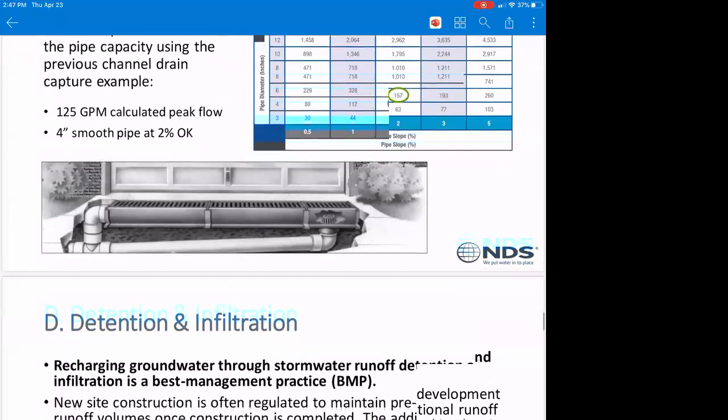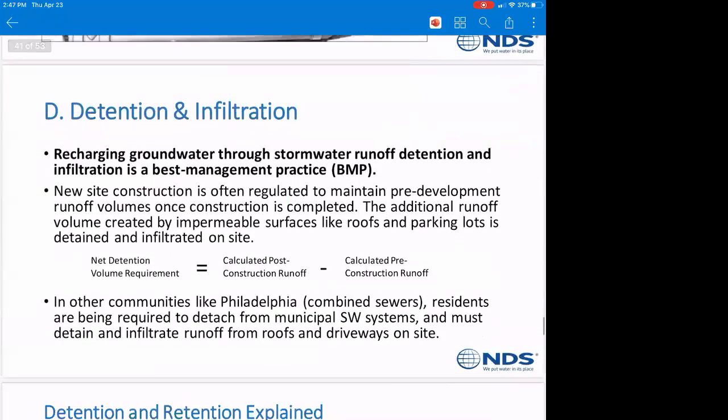Okay. So detention and infiltration. Recharging groundwater through stormwater runoff detention and infiltration is the best management practice we talked about earlier, when the difference between an undeveloped and an urban type situation. When you turn an area of woods into a parking lot, they want you to restore the amount of stormwater that's held on that site to the pre-development runoff volumes once construction is complete.